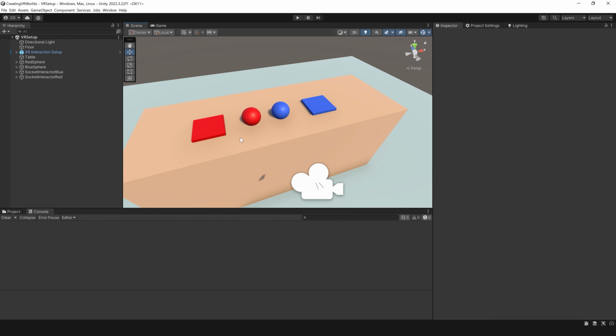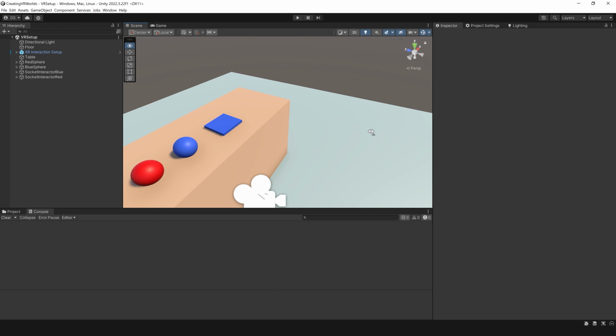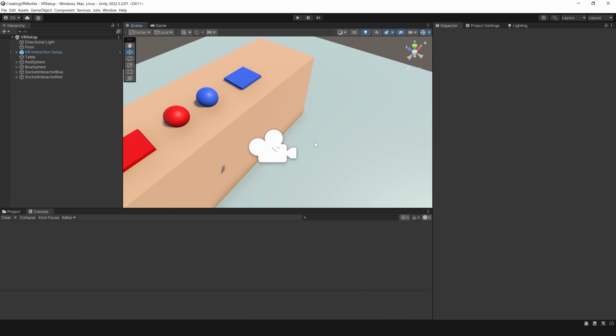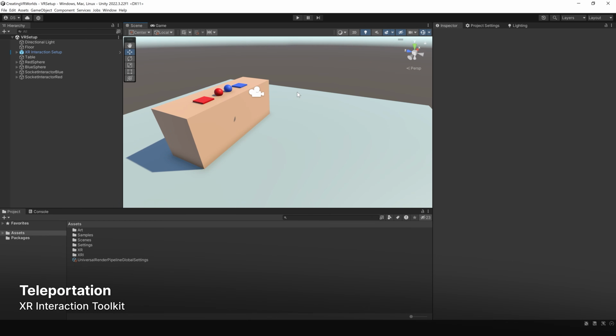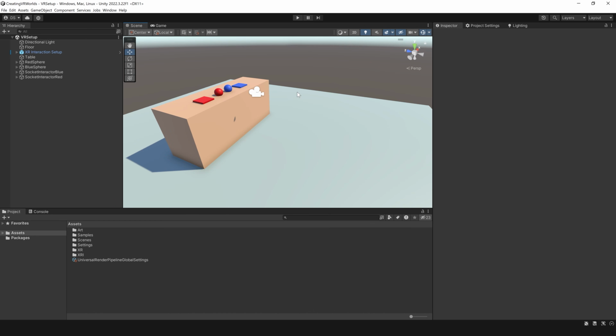And for this next section, let's have a look at how we can create some teleport points that will allow you to navigate around your VR world and place the player exactly where you need them to be. We're going to be using the functionality of the XR Interaction Toolkit to create our teleportation. And with the XR Interaction Toolkit, there are two ways in which the user can navigate the scene.